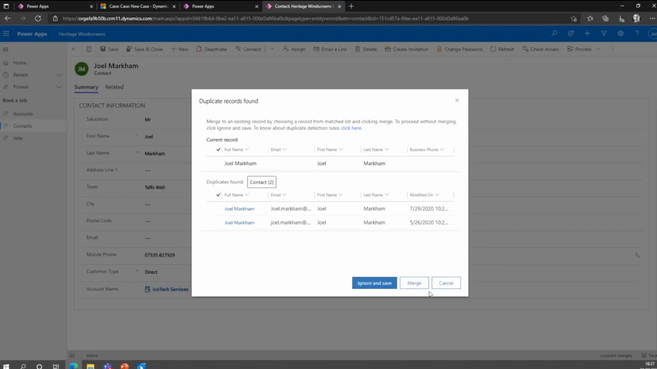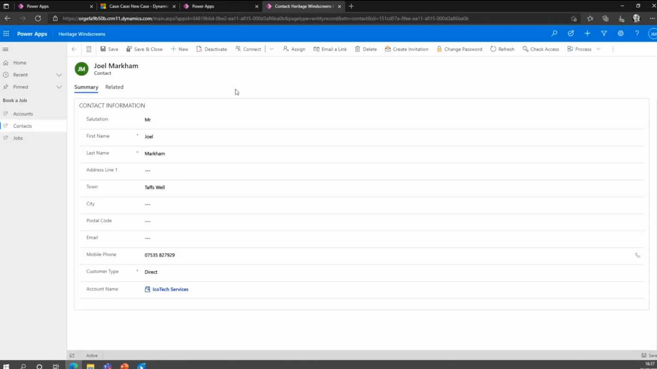All right, I'm going to ignore the duplicate record, and that's the kind of technology that's available. See, the duplicate record detection. He can create an invitation to a portal in the future. He has all that technology available to him, but in a very, very simple process.